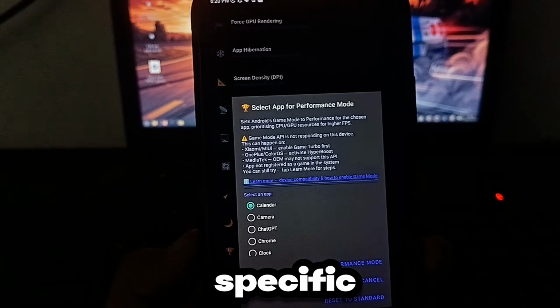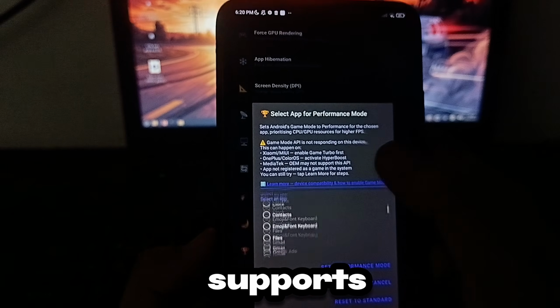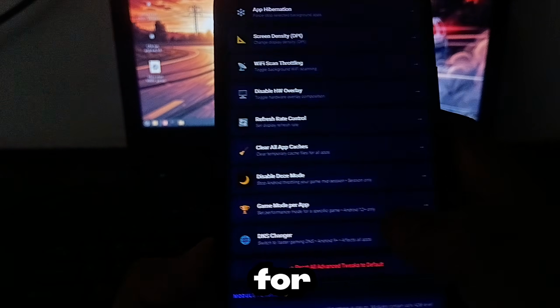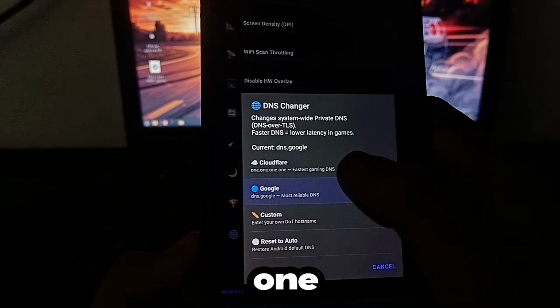You can also set your specific game to performance mode if your device supports it. And for faster ping, set the DNS to Cloudflare 1.1.1.1.